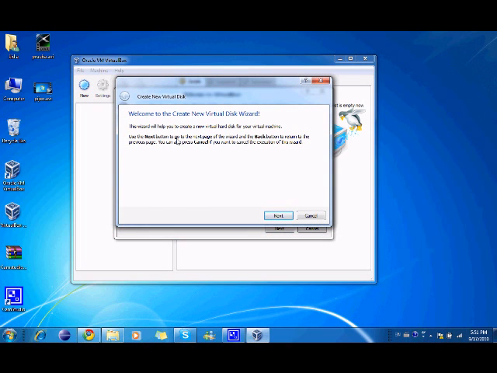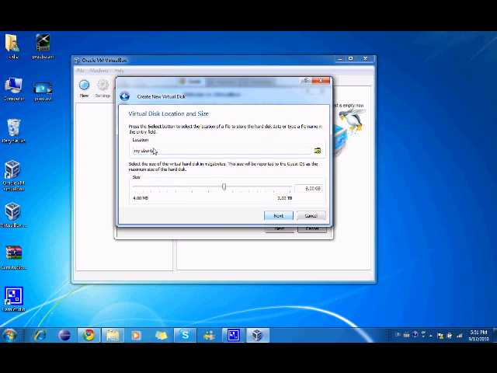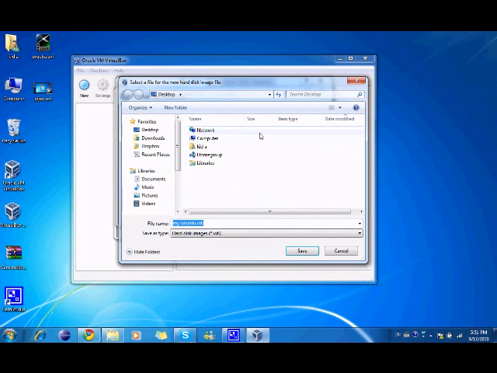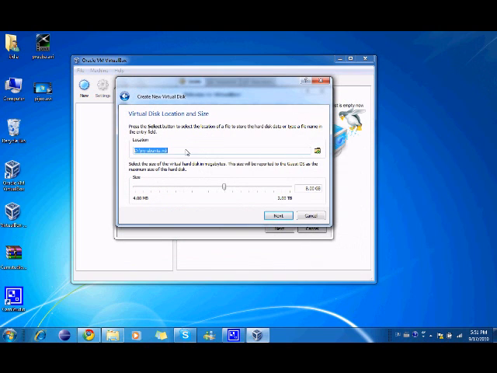This is the wizard for new virtual disk. We click next. We select fixed size storage. Then it will ask you to select a location, so you can decide where to install. In my case, I will install here. You can install anywhere you want, including if you want to install in a different hard disk, external hard disk is okay. Just make sure that when you use the virtual machine, the hard disk is connected, the external hard disk. So let's assign the size of the disk.